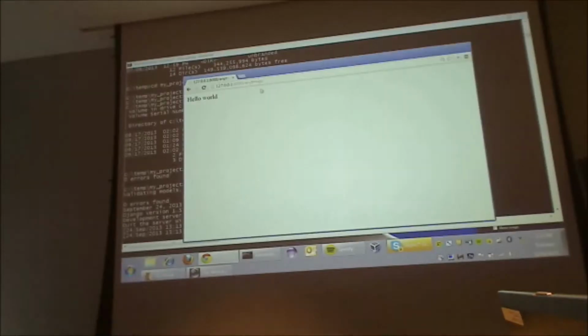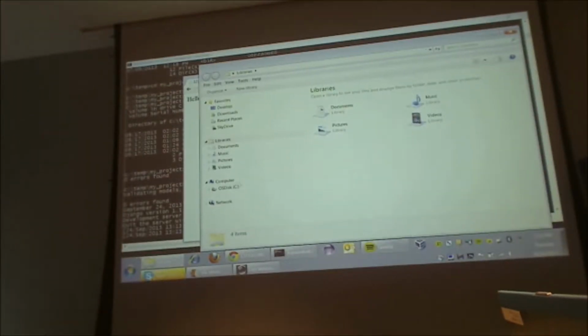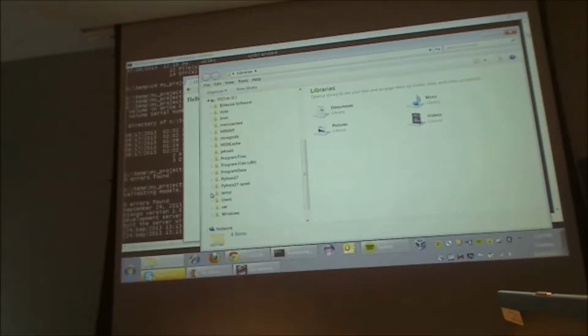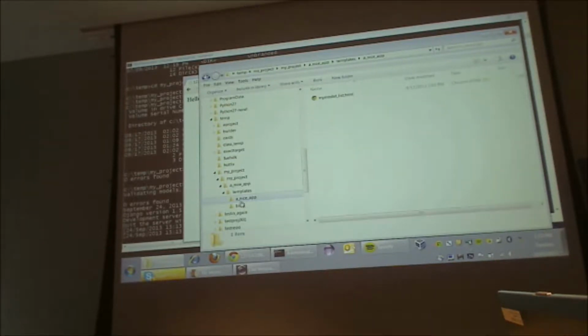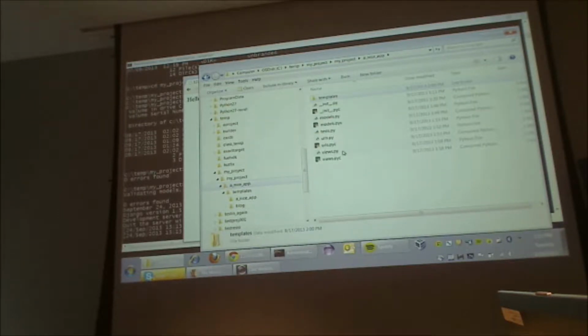Right? Remember this whole discussion from last week or no? Yes. A little bit of yes? A little bit of yes is good. My project, nice app, here's our templates. And let's have a look at this view here because that's what we're talking about.